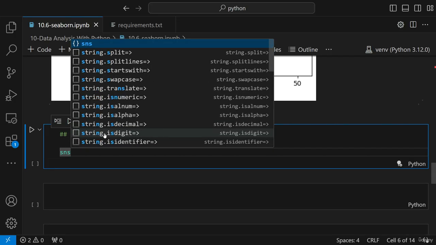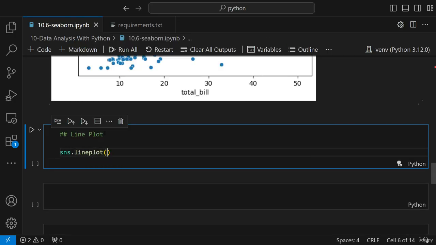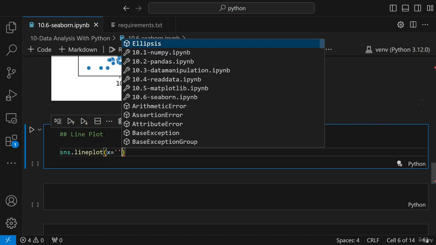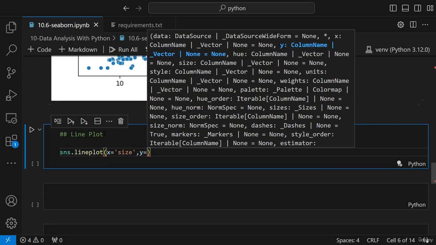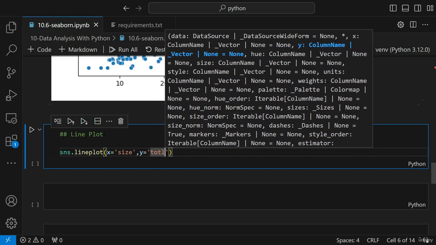Okay, now in line plot I will go ahead and write sns.lineplot, and here I will use my X coordinate, that is size. Let's say this time I go ahead and use size. My Y coordinate will be total underscore bill.